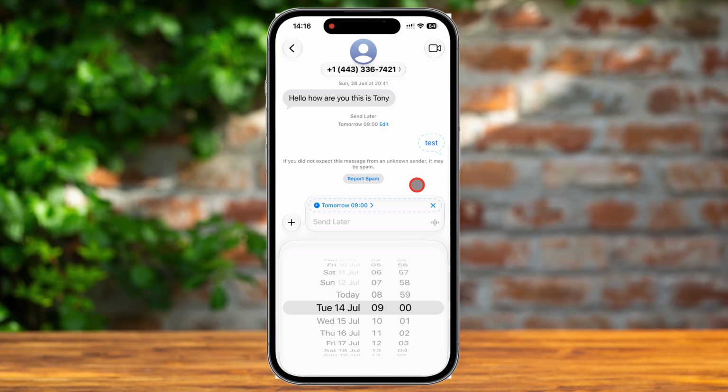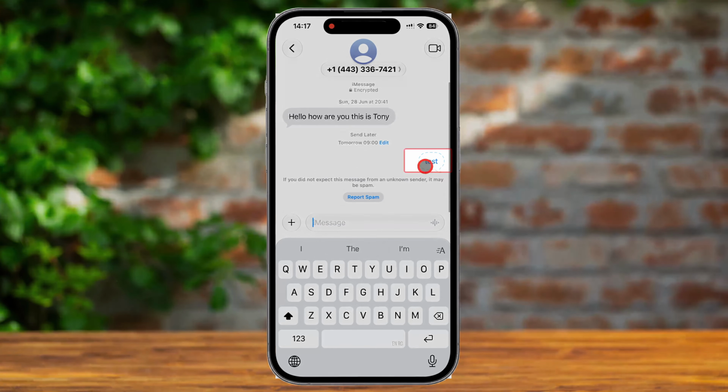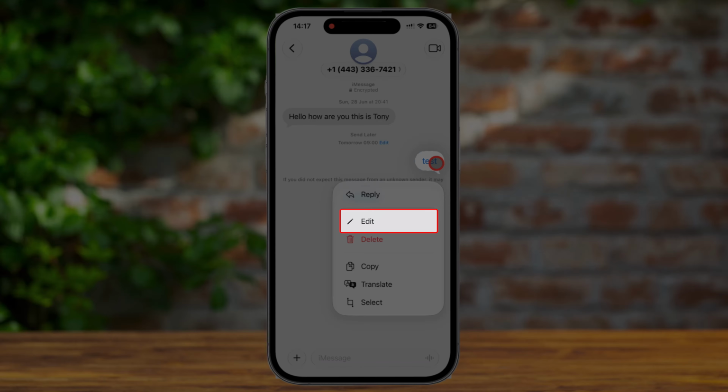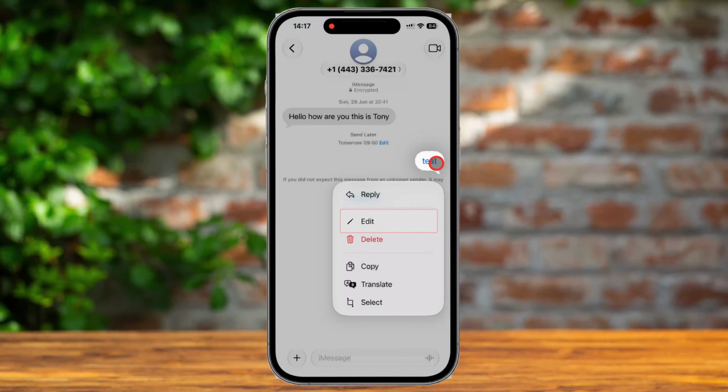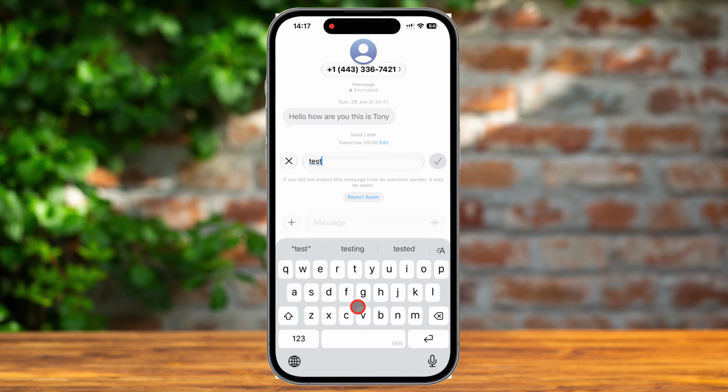So you hit schedule and immediately spot a typo. Or maybe you realize you set it for the wrong day. Don't worry, you're not locked in. Fixing a mistake is just as easy as setting it up. Navigate back to the conversation with the scheduled message. You'll see it waiting there in its dotted outline bubble. If you want to change the content to fix a typo or add an emoji, just press and hold the message bubble. A menu will pop up. From there, tap Edit. You can now tweak the text. When you're done, hit the check mark to save it.